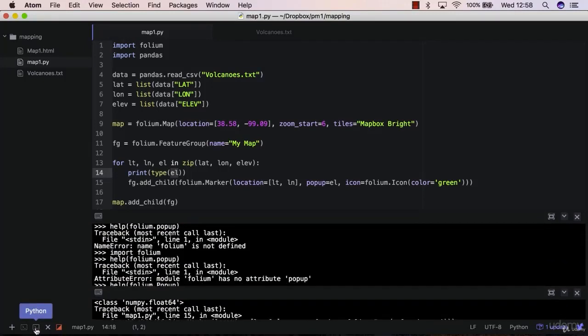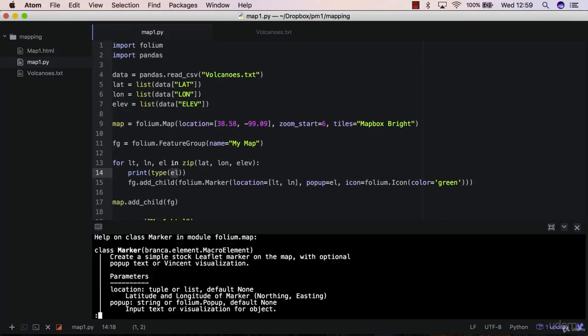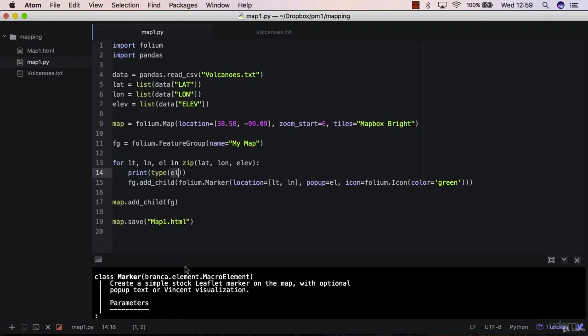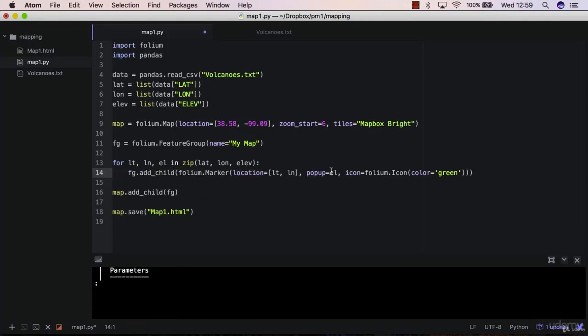So it's a number, it's not a string. But if you look at help folium.Marker, you'll see that the pop-up parameter expects a string from you as input, but instead you're passing a float number. So you don't want to do that. What you want to do is simply convert that float number to a string.